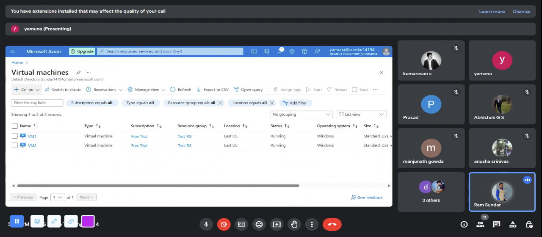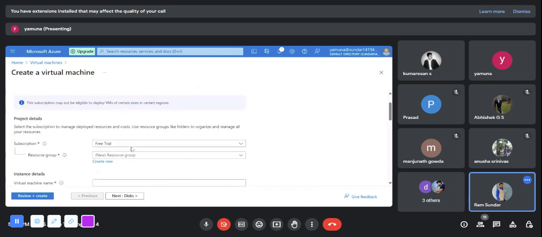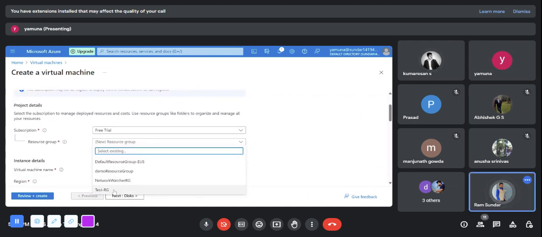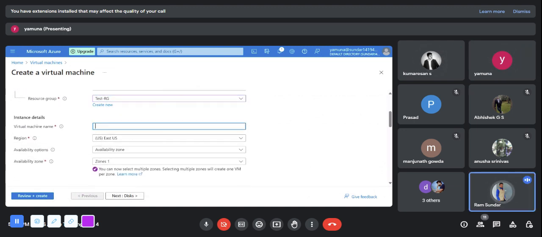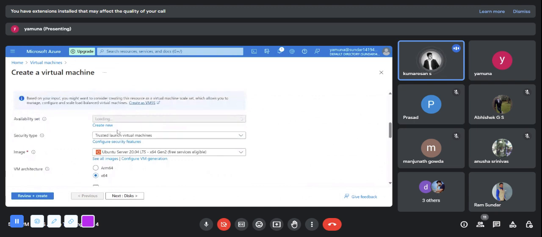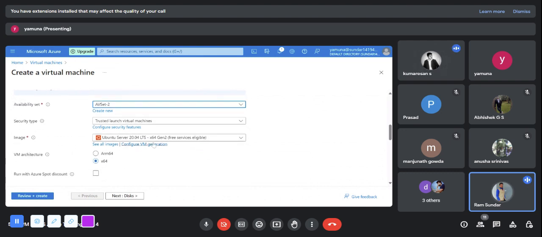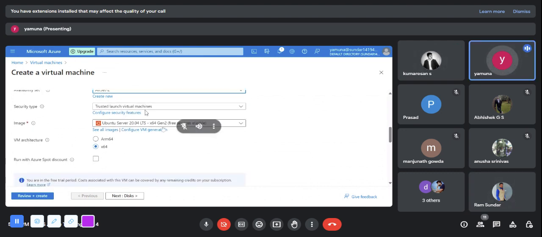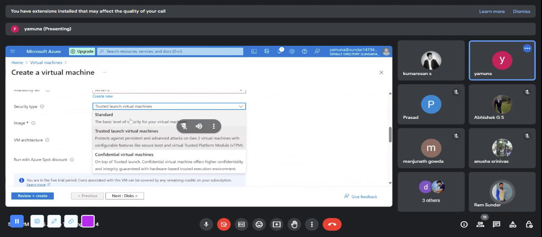Something might have been missed in the configuration. Create once again. Choose creating a resource group. Give the VM name. Select the security type as standard. Ubuntu is fine. The image is Ubuntu, fine. Security type is standard.